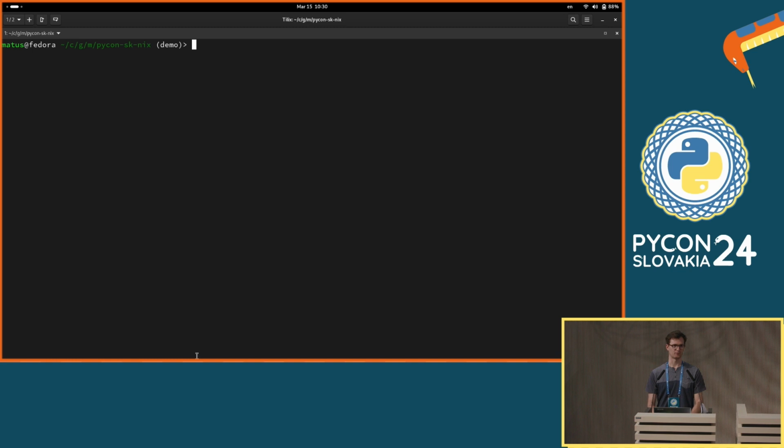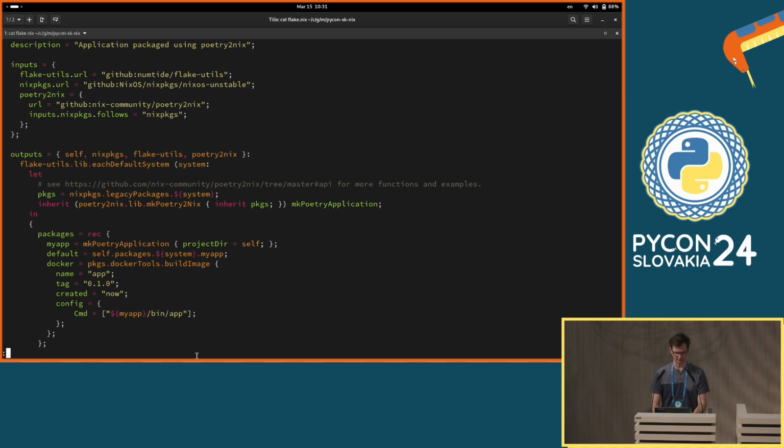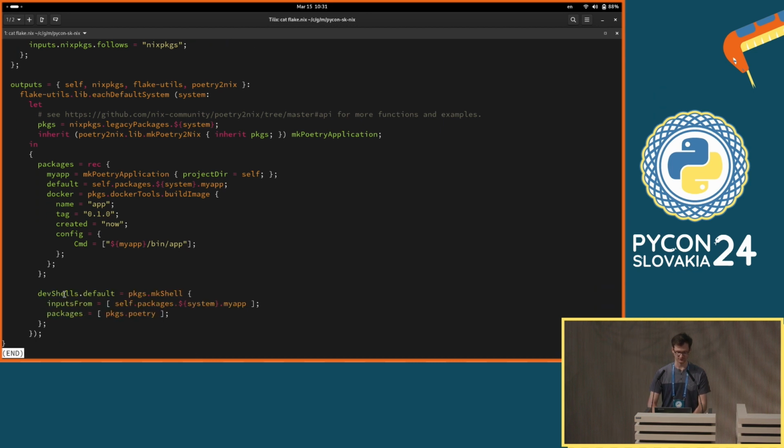OK, so I promised also better shells. Because you don't want to run nix build every time you edit a file. This is not the development cycle we are used to as Pythonistas. So let me introduce you to dev shells. Let's take a look at the flake.nix. At the bottom, there is a dev shell.